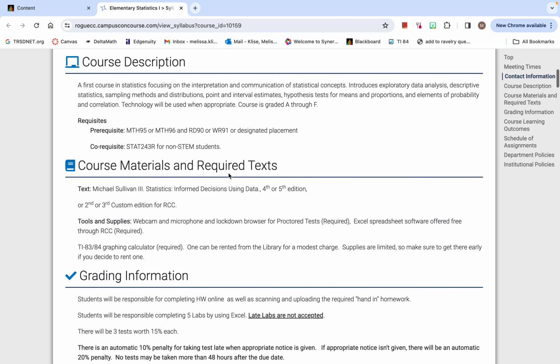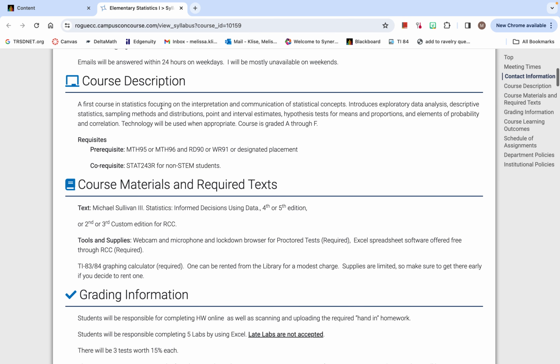All right, I'm just going to scroll down. Okay, so the prerequisites for this class, and this is important, are Math 95 or Math 96. If you are coming from a class lower than Math 95, so if your previous class was Math 20, Math 60, or Math 65, you are required to also take a co-requisite course. I think that's STAT243R. I do not teach that class. Most of the time they would like it if you had the same teacher for both, but I don't teach that class, so joining any of them is fine. So you will need to take the STAT243R if you're coming from a class lower than Math 95.